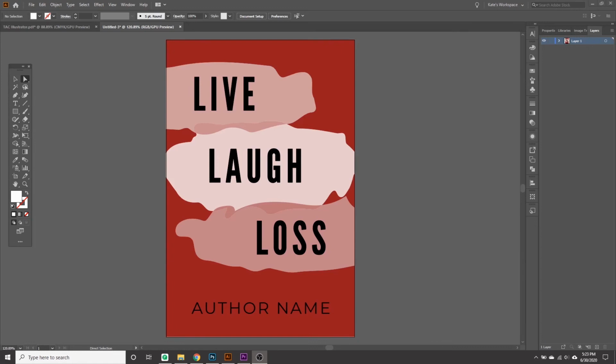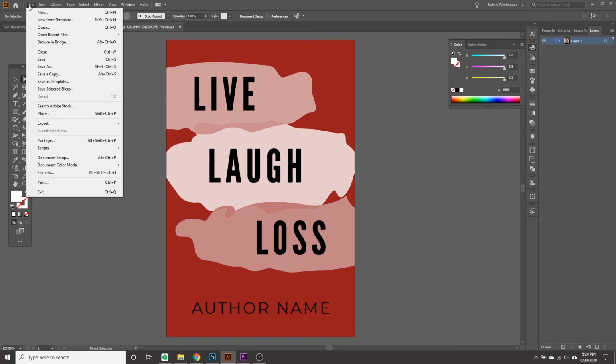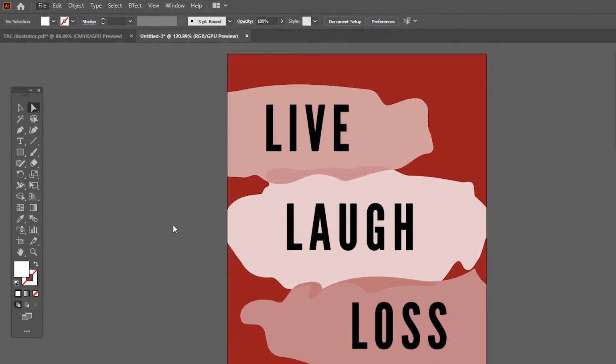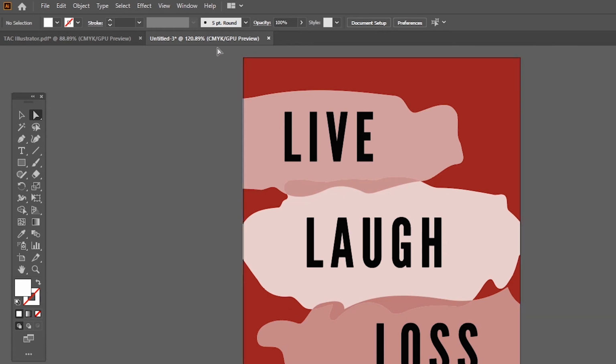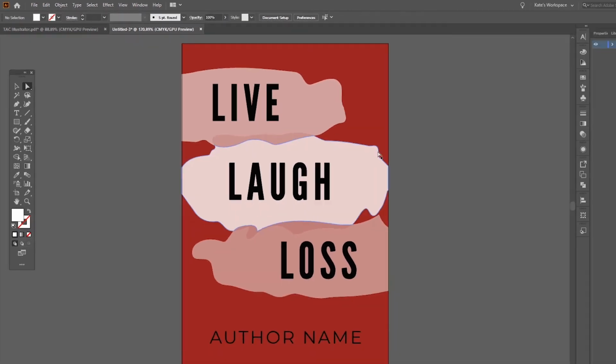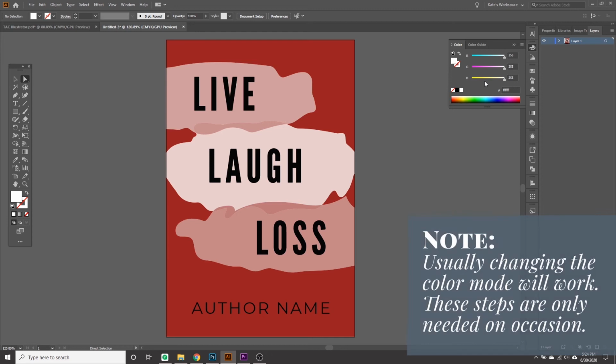First, make sure that the document is set to the CMYK color mode. To do that, look at the tab where the name is, and it will either say RGB or CMYK. To change this, go to File, Document Color Mode, and choose CMYK Color. It will show you in the tab if it's CMYK, but if you're still seeing the RGB sliders, then it hasn't worked, and you'll need to create a new document using the correct color mode.